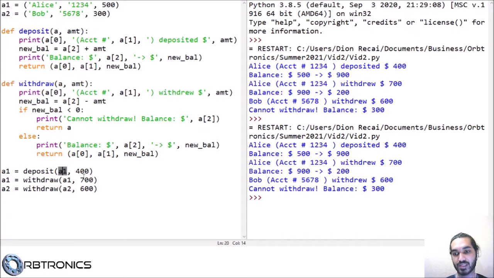So when we call these functions, for example, when Alice deposits 400, we pass a tuple into the function along with the amount, and we store the return of the function back into her tuple variable. So her tuple will be modified with a new balance. And the same thing is true for when she withdraws 700. We store the new tuple into her variable. And the same thing for Bob as well. We store his new tuple into his variable when he withdraws.